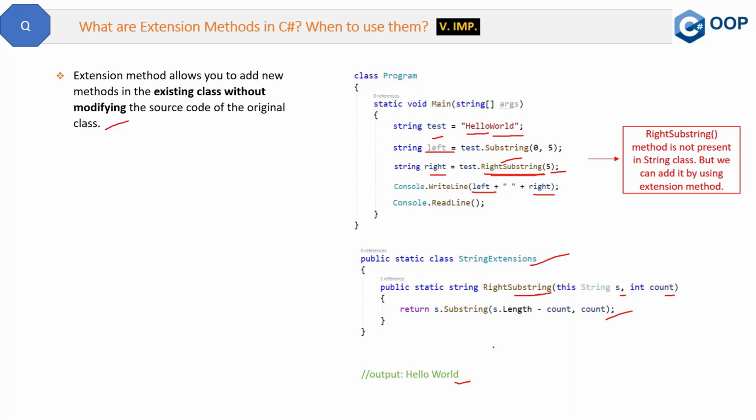Now a few more important things about the extension method. First of all, an extension method must be a static method. Why? Because it will be called directly, as we did test dot write substring. For a static method, you always call like this. There is no need for object creation. And the class is also static because it will contain only static methods.